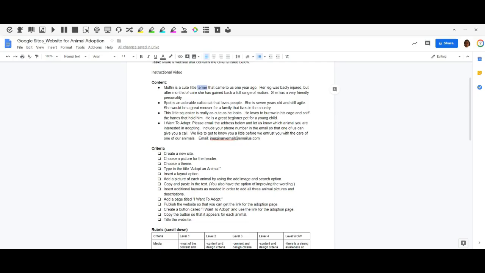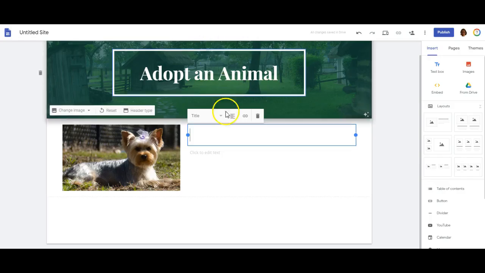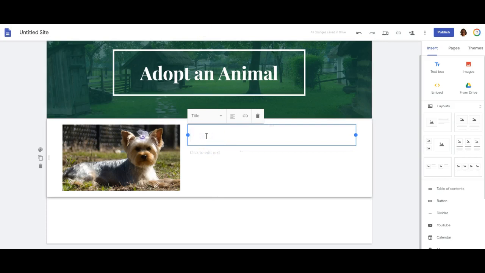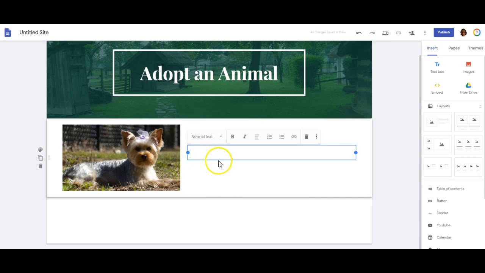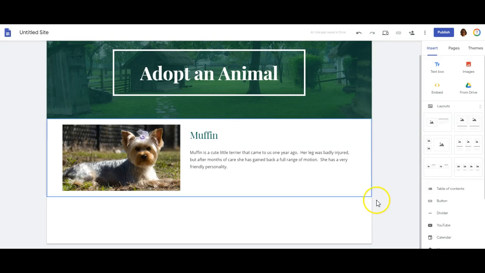I know from the content here that this little guy is named Muffin. I'm going to copy and paste this description in, but here I am going to title Muffin. It should have a capital. That's one of those things I'll be looking for in the writing. And then I just paste in the description.